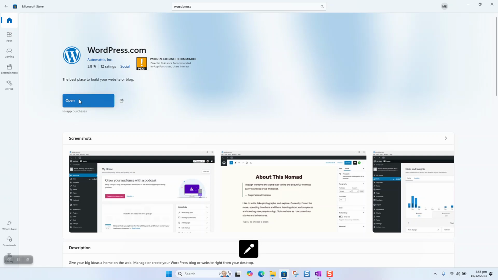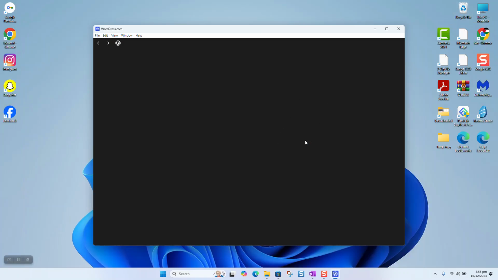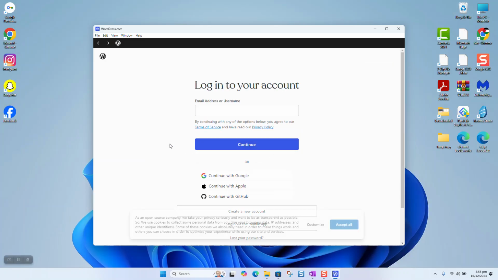Once completed, click on Open, and the WordPress application should appear. You can always log in, create a new account, etc.